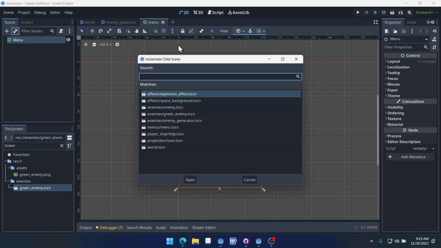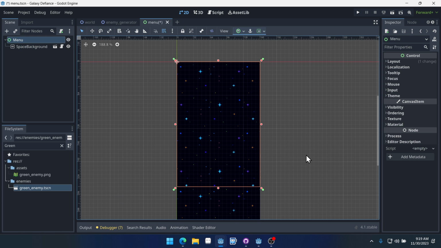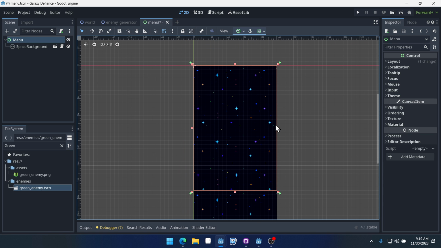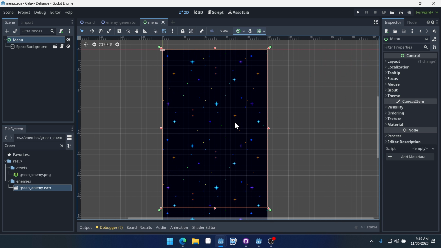Now, we're going to add our space background to this. We'll add our space background scene, and that will just allow us to have the space background on the menu as well. Now we want to add a title here and some instructions that say press space to play. And we're going to use a font for that, and we're going to use a label node for that. But we also want it to be centered. Now we could manually center it, but that's going to be a bit of a pain. So we're going to use a node for that.